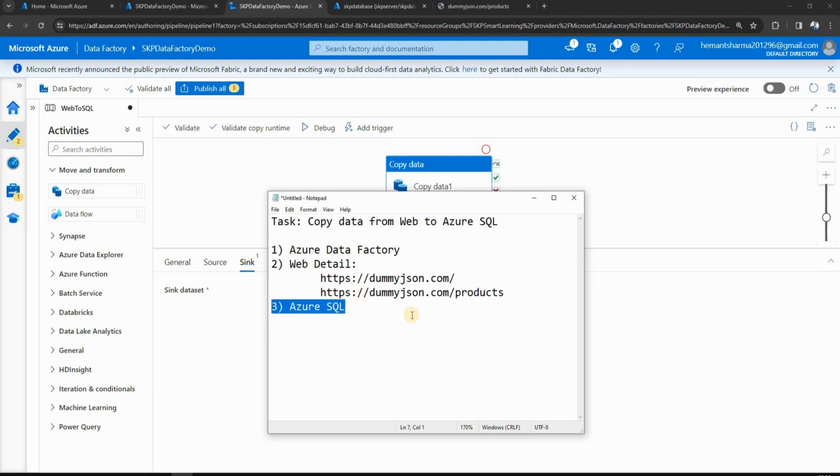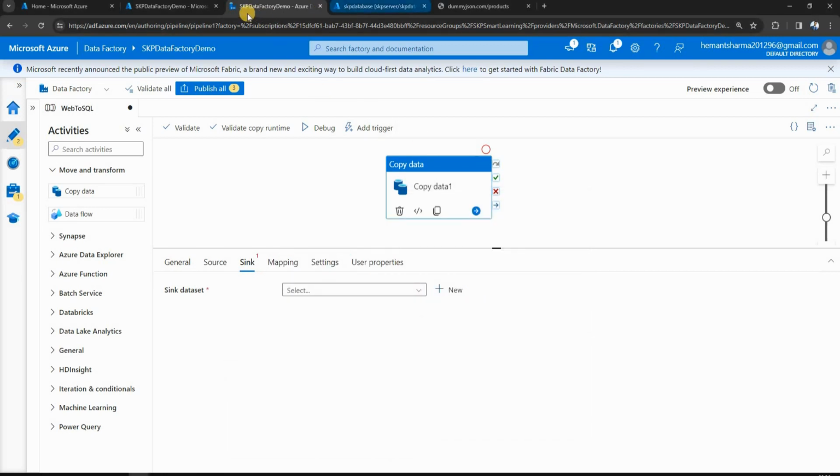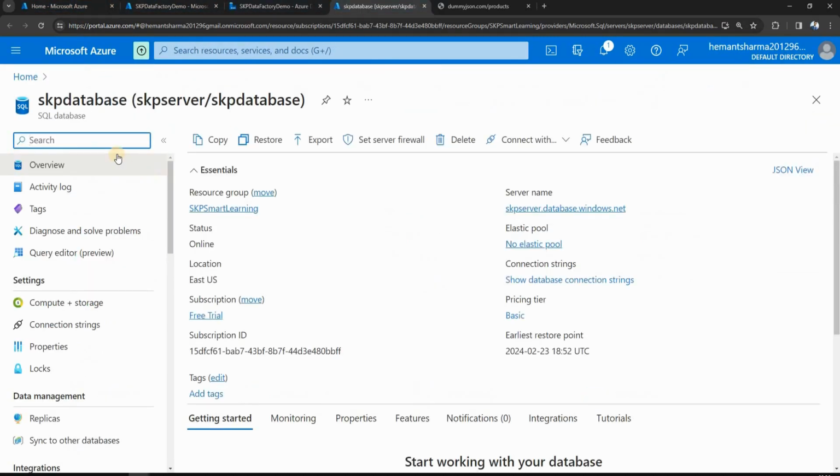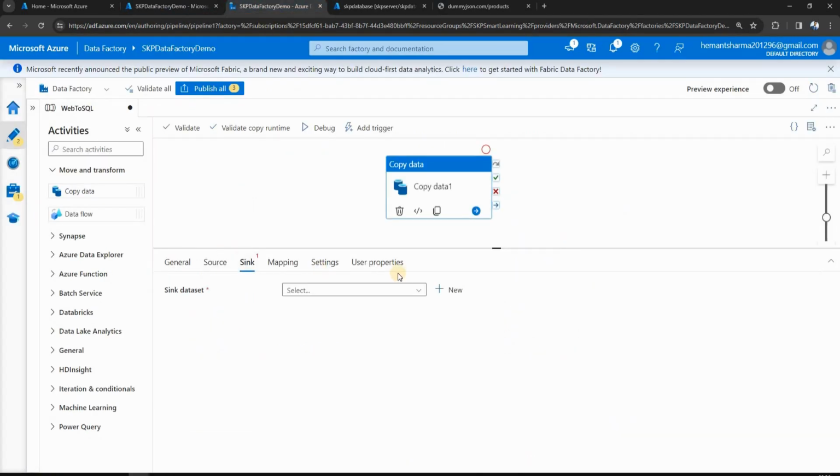So I have already created Azure SQL. If you don't know how to create Azure SQL, you can look at my previous video. We have shown there how to create the Azure SQL. I will directly go to Azure SQL here. So I have already created the SKP database, and this database is under the SKP server. I'm going to use this same database in my pipeline to store the data.